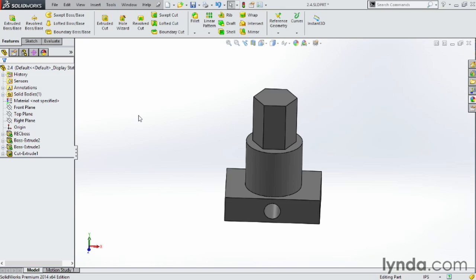The Feature Manager is a user's main interface for working with the model. Understanding the key aspects of the interface is an essential skill to being proficient in SolidWorks.